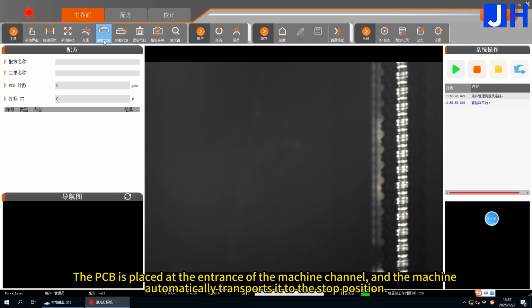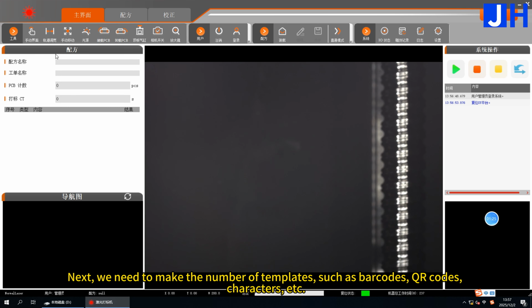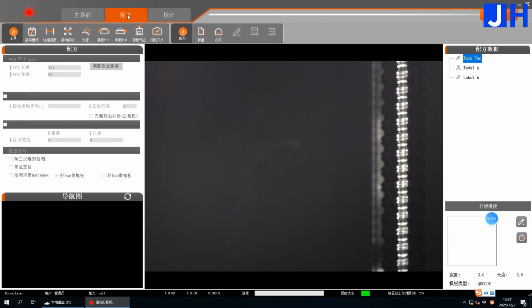The PCB is placed at the entrance of the machine channel, and the machine automatically transports it to the stop position. So what do we do next? Next, we need to make the templates, such as barcodes, QR codes, characters, etc. Click Recipes, then Barcode Template.